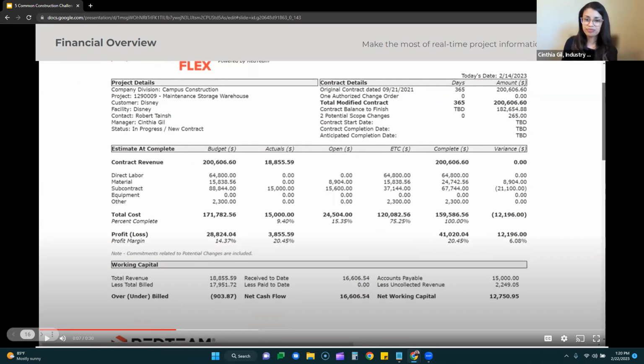Here in the very top of the report, we have project details like the project information and project manager, and the contract details, such as the original contract amount, any change orders that come up with the total modified contract. We also have the contract details, like I mentioned before, but right here is the estimate at complete. AKA, some of us refer to this as the forecast to complete.